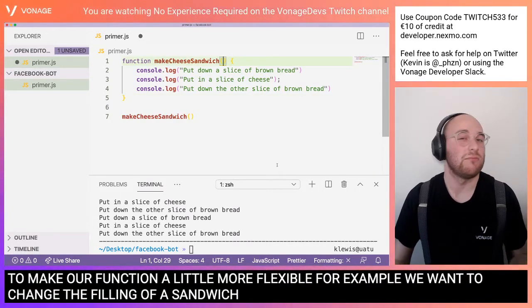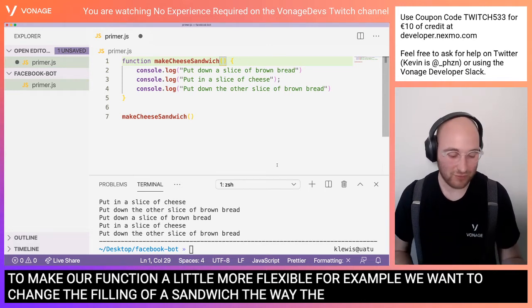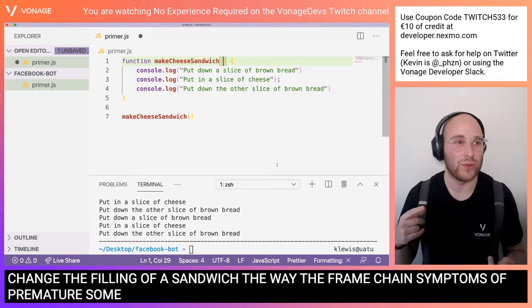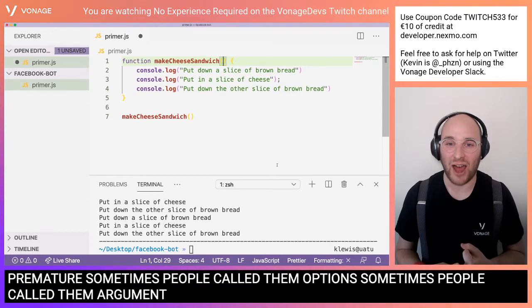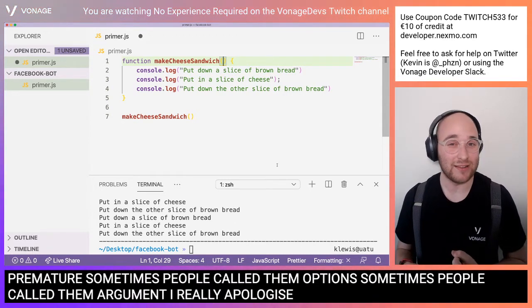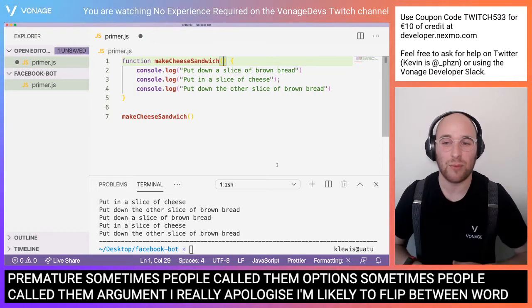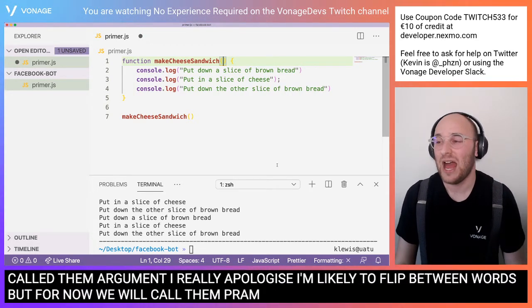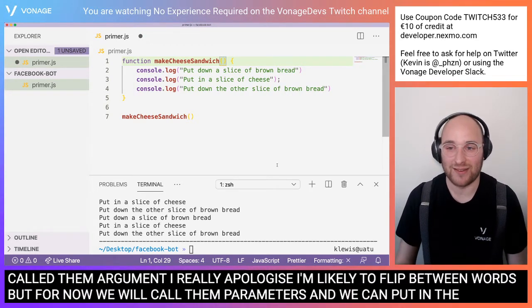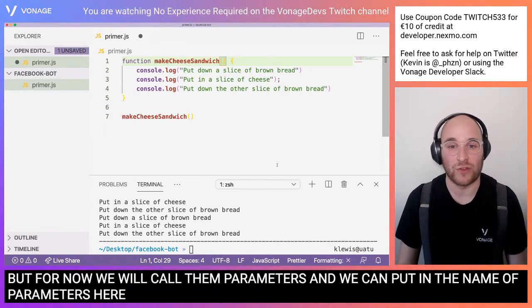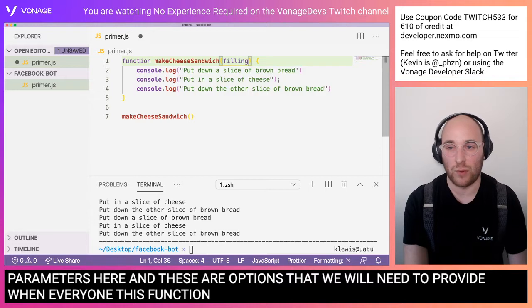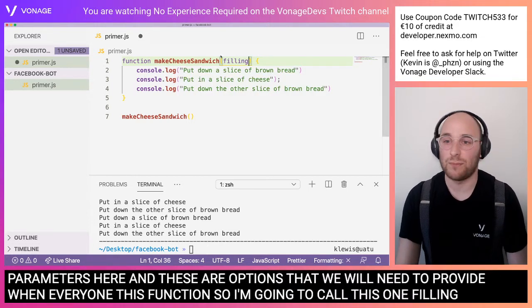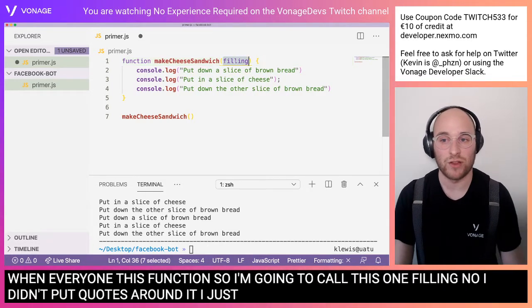The way they're framed changes. Sometimes they're called parameters, sometimes people call them options, sometimes people call them arguments. I really apologize, I am likely to flip between words, but for now we will call them parameters. And we can put in the name of parameters here, and these are options that we will need to provide whenever we run this function. So I'm going to call this one filling. Note, I didn't put quotes around it, I just wrote the word filling.